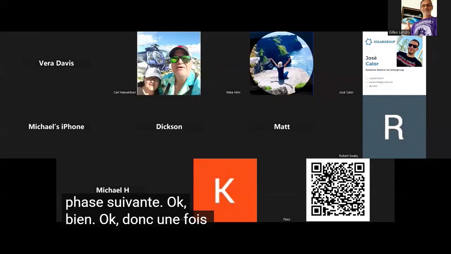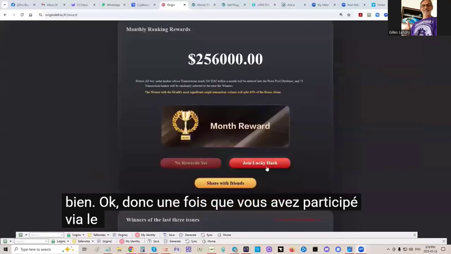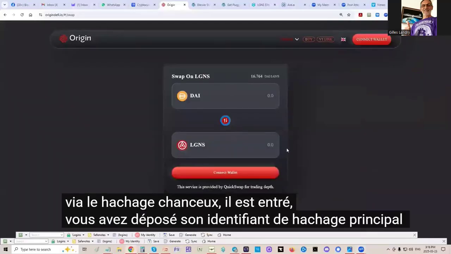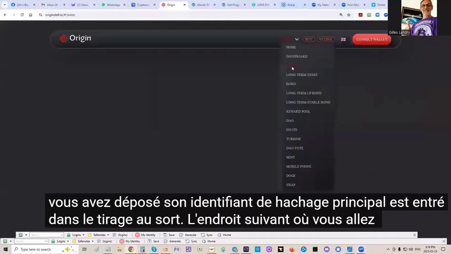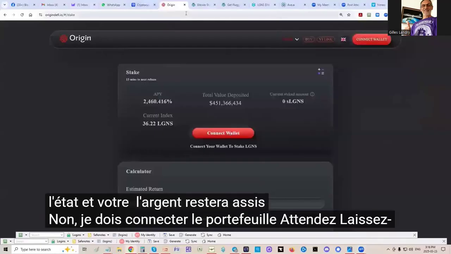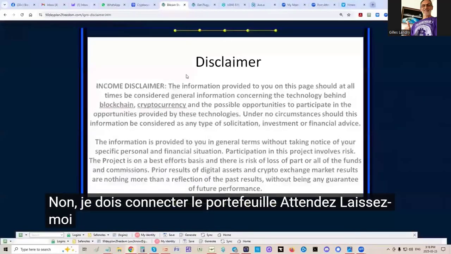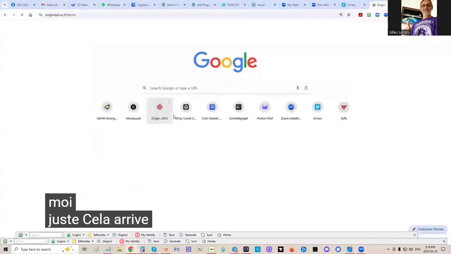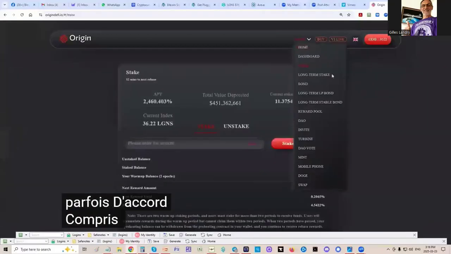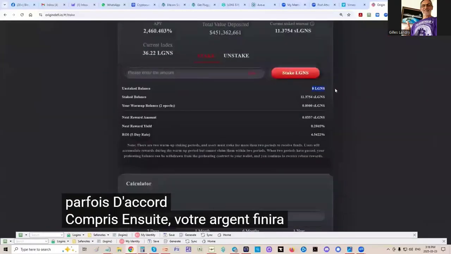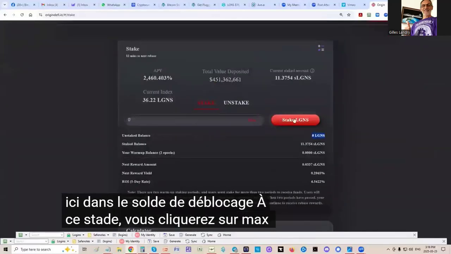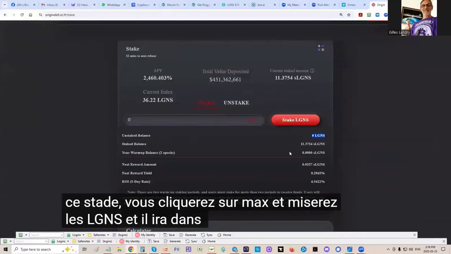Okay, so once you have entered through the Lucky Hash, it's gone in, you've deposited, it's made your hash ID, gone into the draw. The next place you go is the stake, and your money will be sitting. I've got to connect the wallet. Hang on. This happens sometimes. Okay, under stake, your money will end up right here in the unstaked balance. At this point, you would click max and stake the LGNS, and it will go into the system.